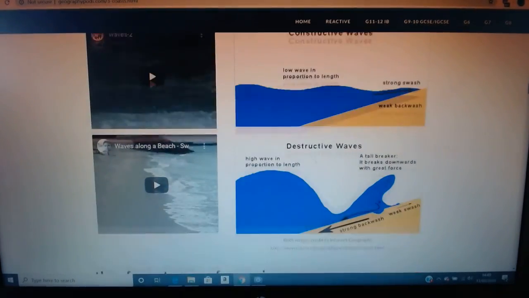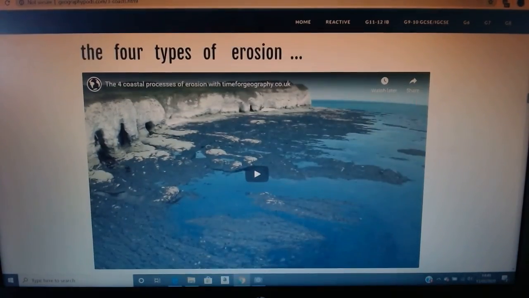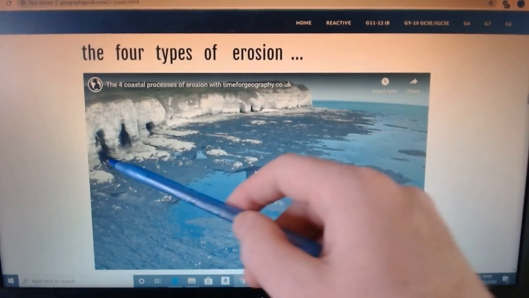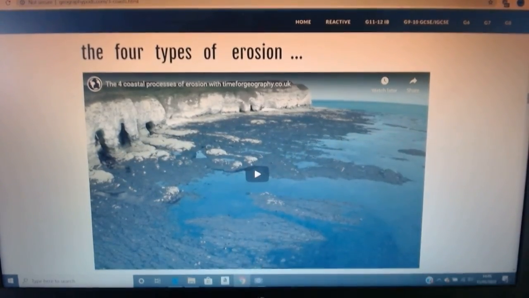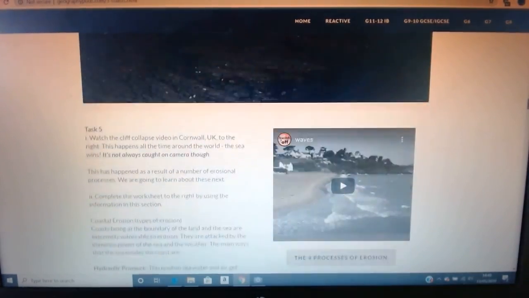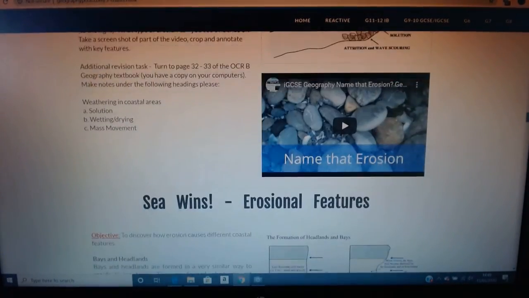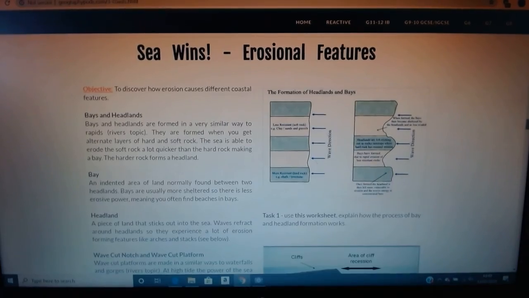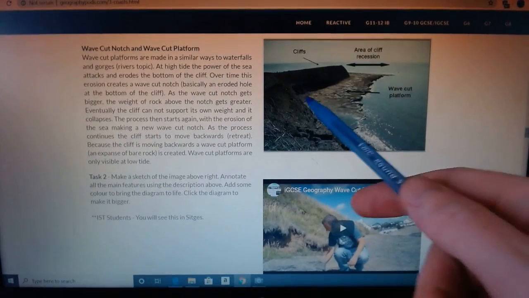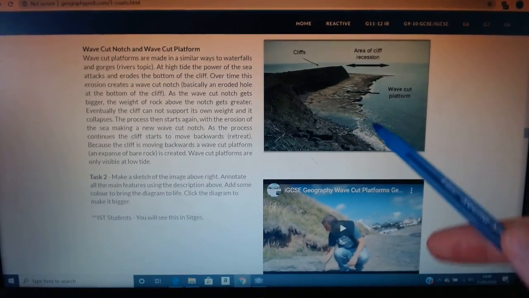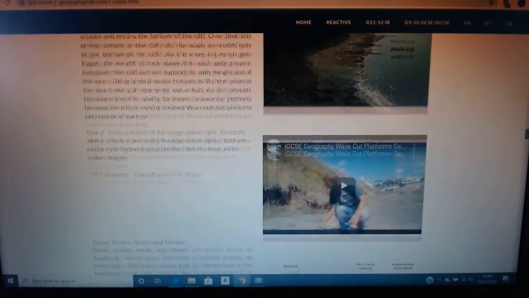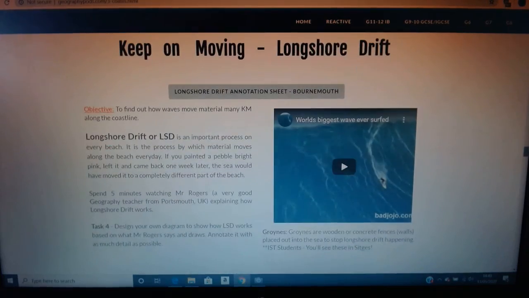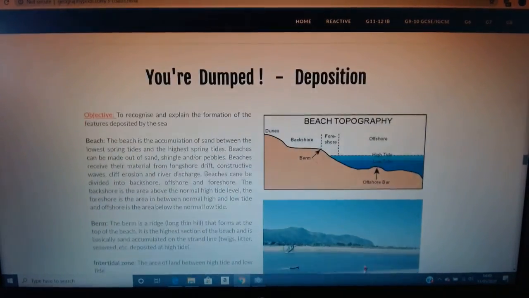Constructive and destructive waves, more videos. The 4 types of erosion. Here's our wave cut platform with our cliffs, and you can see all the caves and arches and stuff here. So there are some really good examples and visual stuff here to help you. Erosional features. Here are our headlands and bays, and again more examples. Look at this wave cut platform at low tide. What else have we got? Our stacks and stumps. Longshore drift, more videos.